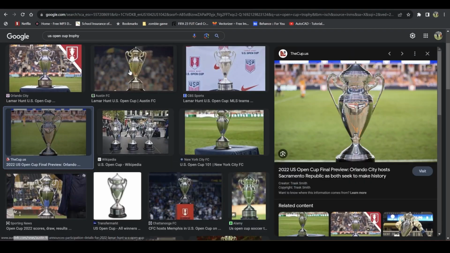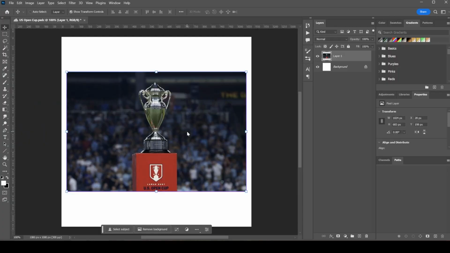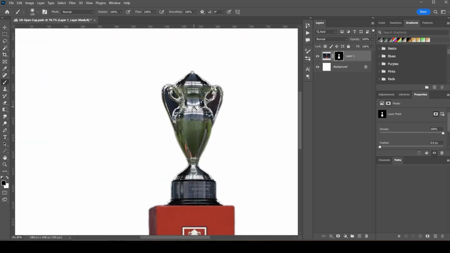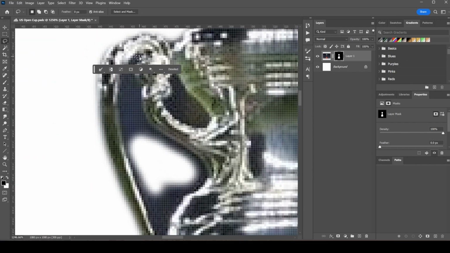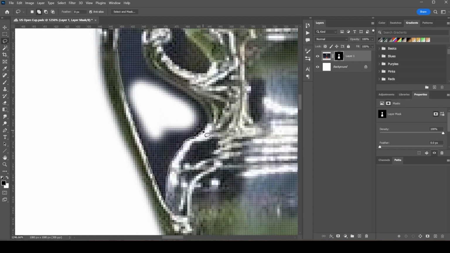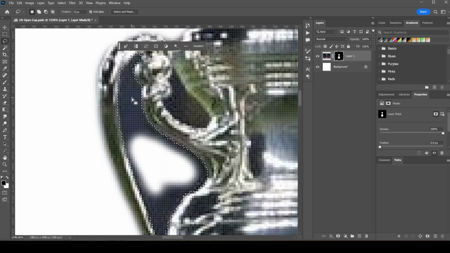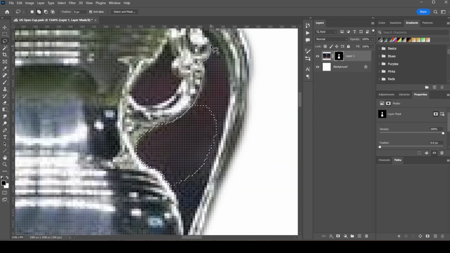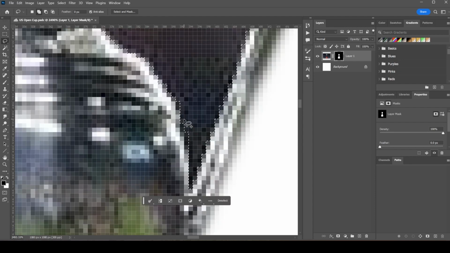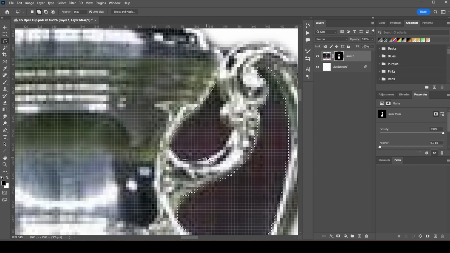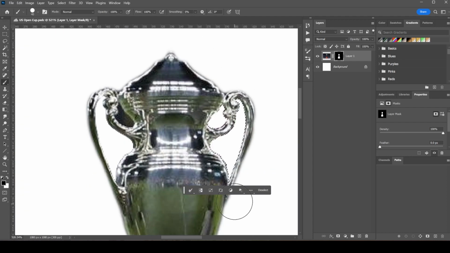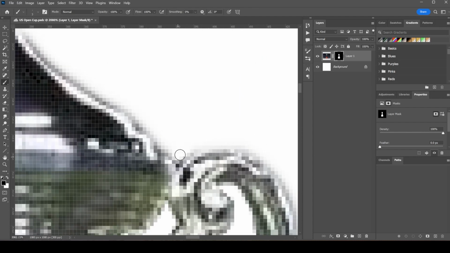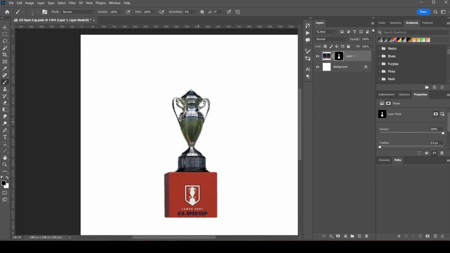So I start off by making a 180 by 180 document, and then I go straight into Google to look for the US Open Cup trophy. I try to find the best quality image that I can, copy it, and then paste it straight into my document file. Then I use a combination of the lasso tool and the brush tool to mask out the remaining parts of the image that I don't want.